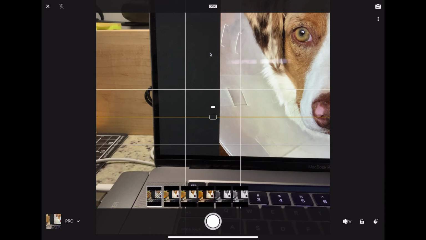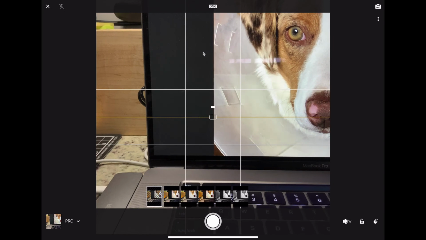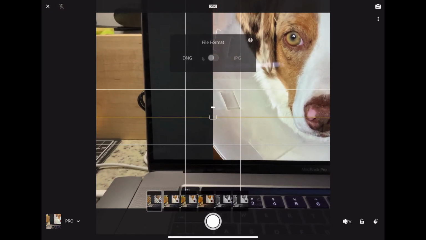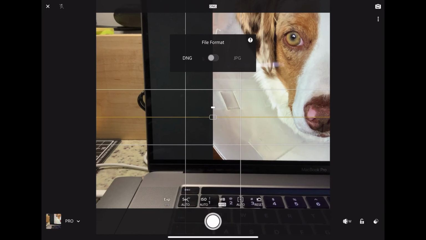I'm going to go up to the top now. The little X closes the camera and takes us back to Lightroom Mobile where we can do editing. Next to that, if I click on it, I can activate the flash or not activate the flash. Right now my flash is turned off. Next up we have the DNG file format here. You can see you can choose it right here. You want the DNG.